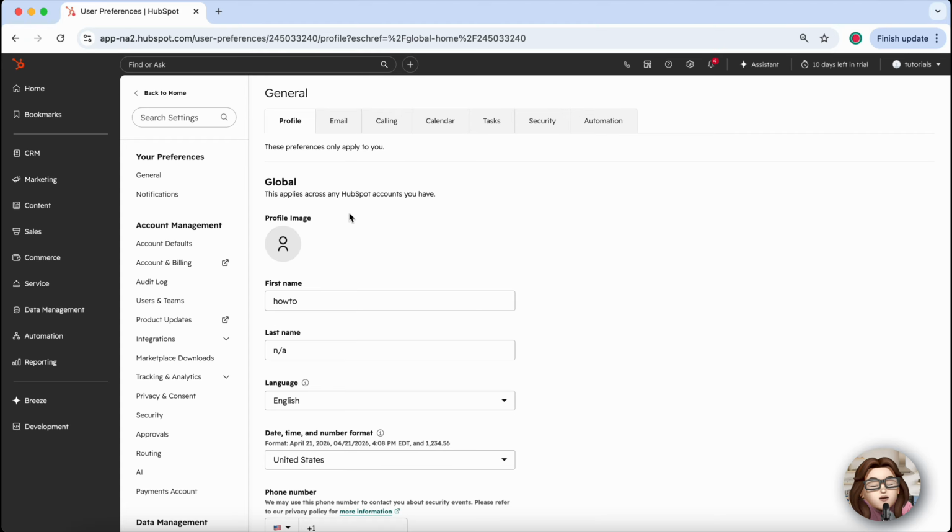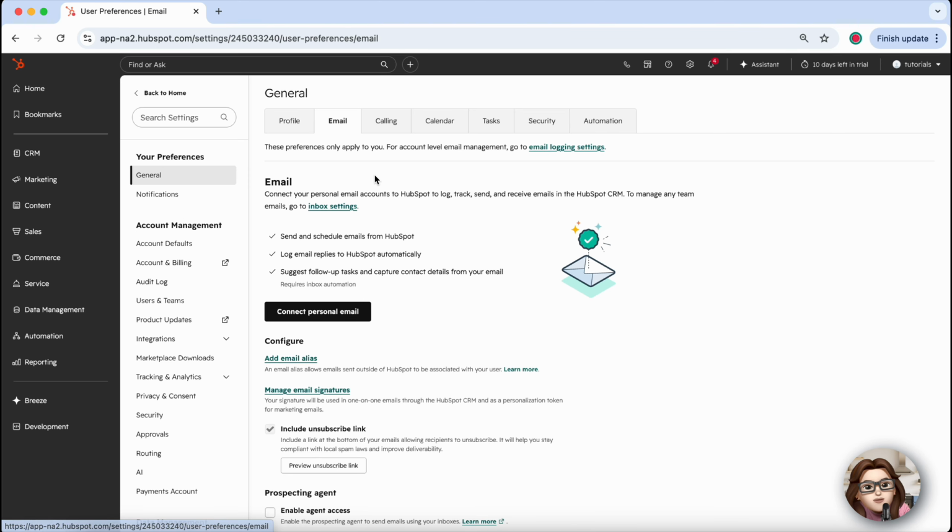Once you're inside settings, look over to the left-hand sidebar and find the General section. Under General, click on Email. This is where all your email-related settings are stored.